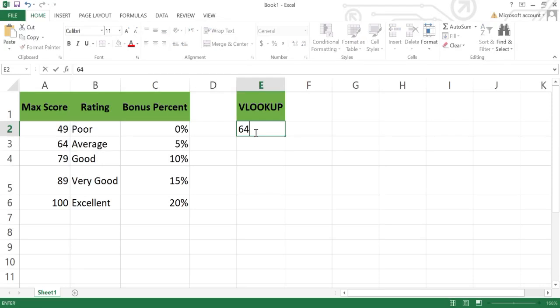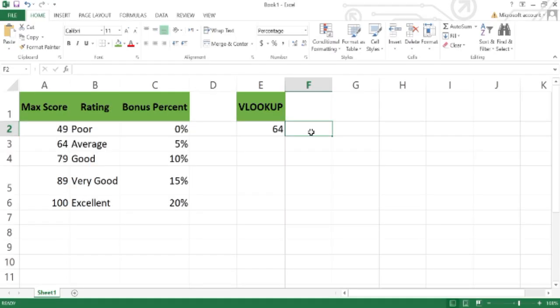Hello everybody, in this video we will practice VLOOKUPs. What it really does is look for a value in the first column of a table and return related data from another column in the same row. On the screen you can see the data.